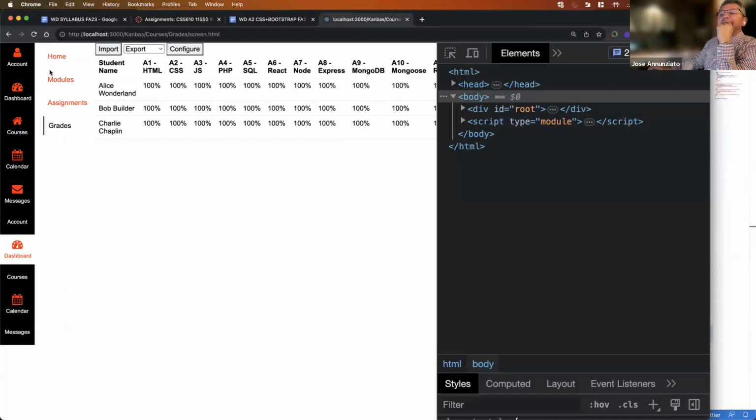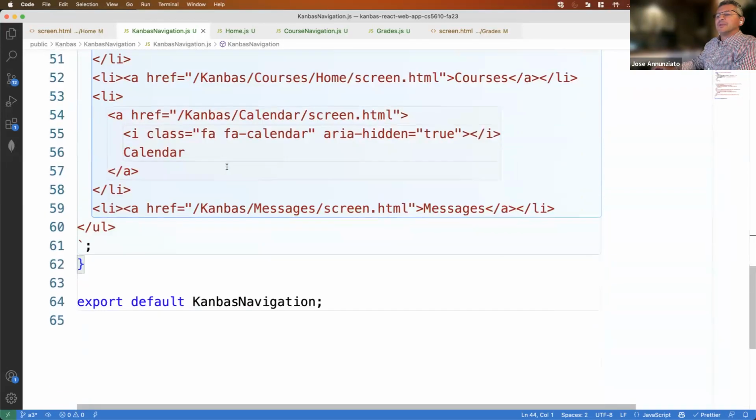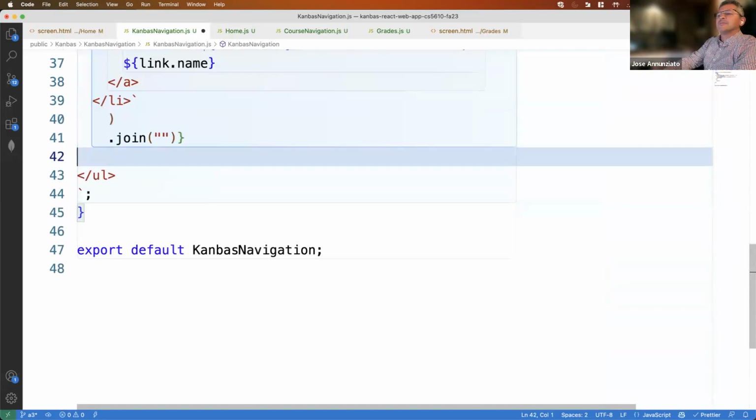So it came out not bad. We have accounts, dashboard, courses, a calendar and messages. So we can just remove the bottom line items, so that there's no need for them.